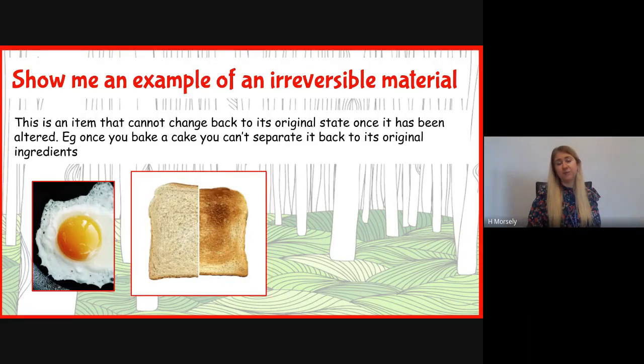Another example then of an irreversible material is bread. So once you pop the bread in the toaster and cook it, it will remain toast. It can't go back to being bread. Even though it's still a solid, you can't change its state back to its original form.